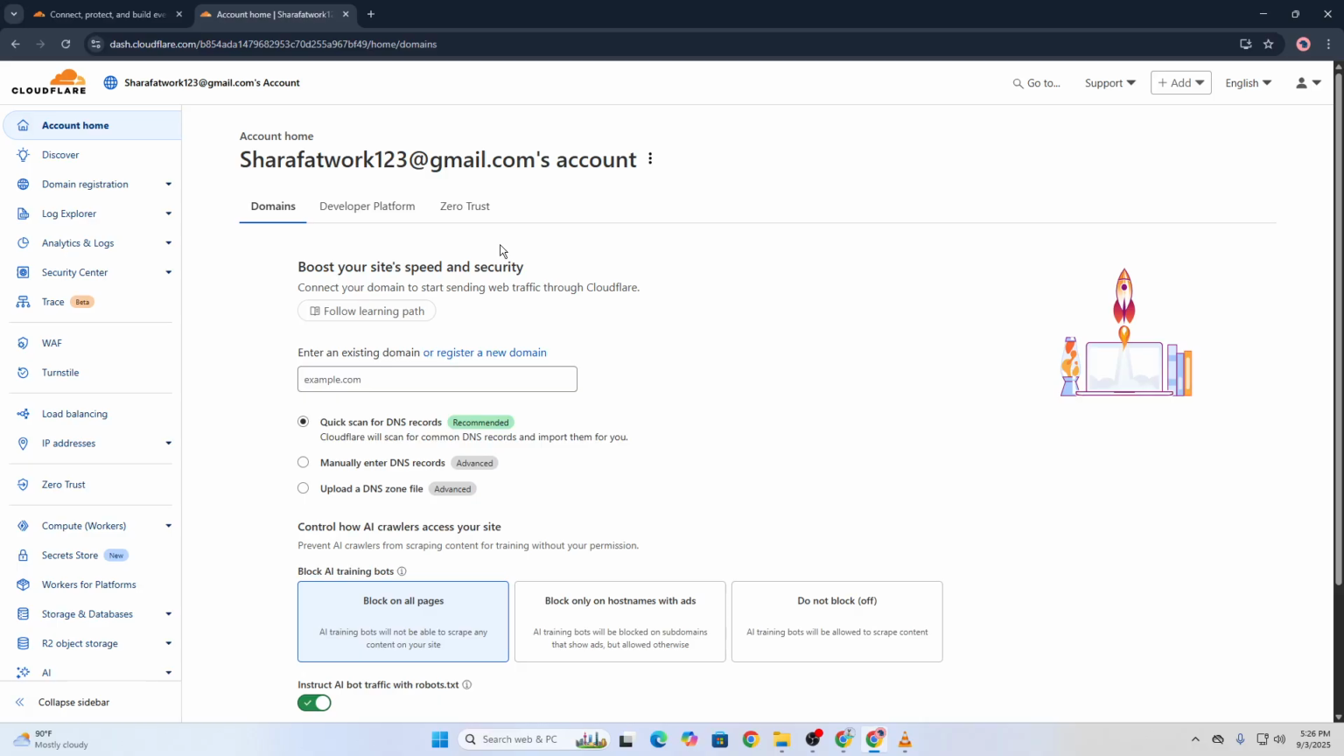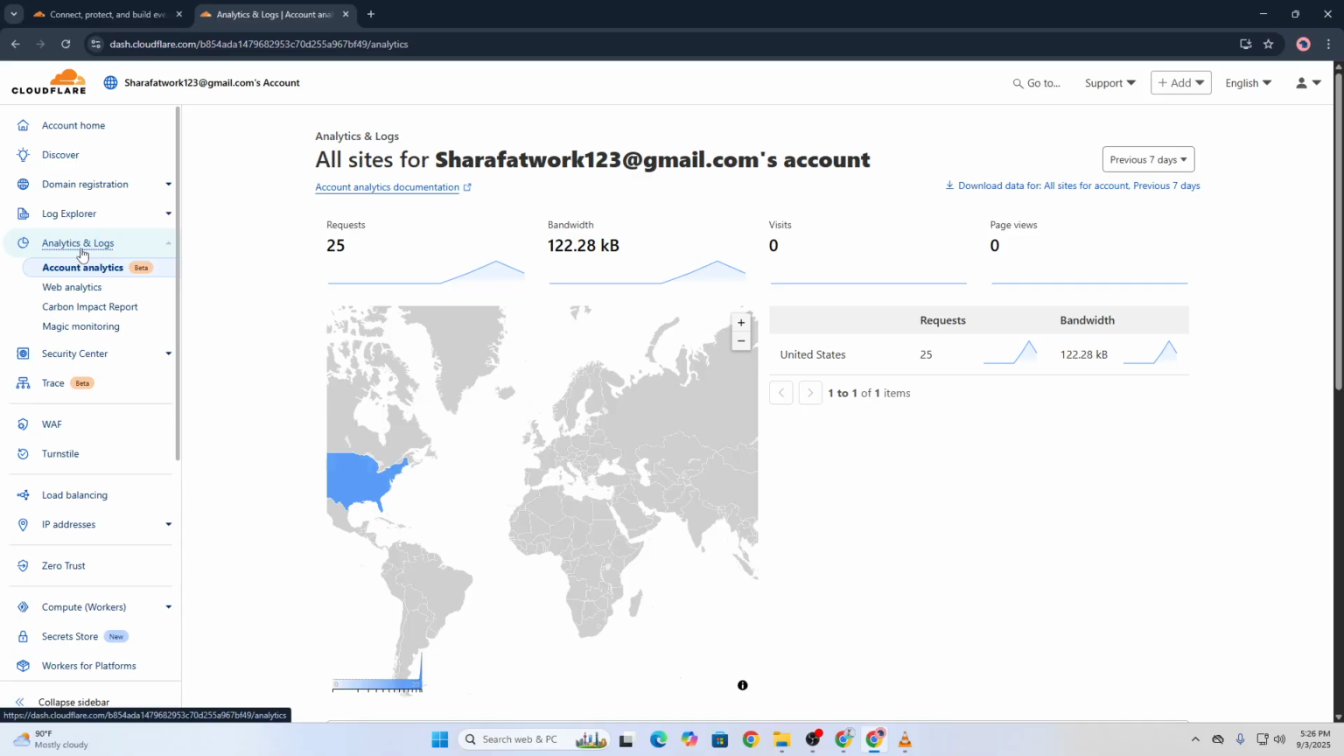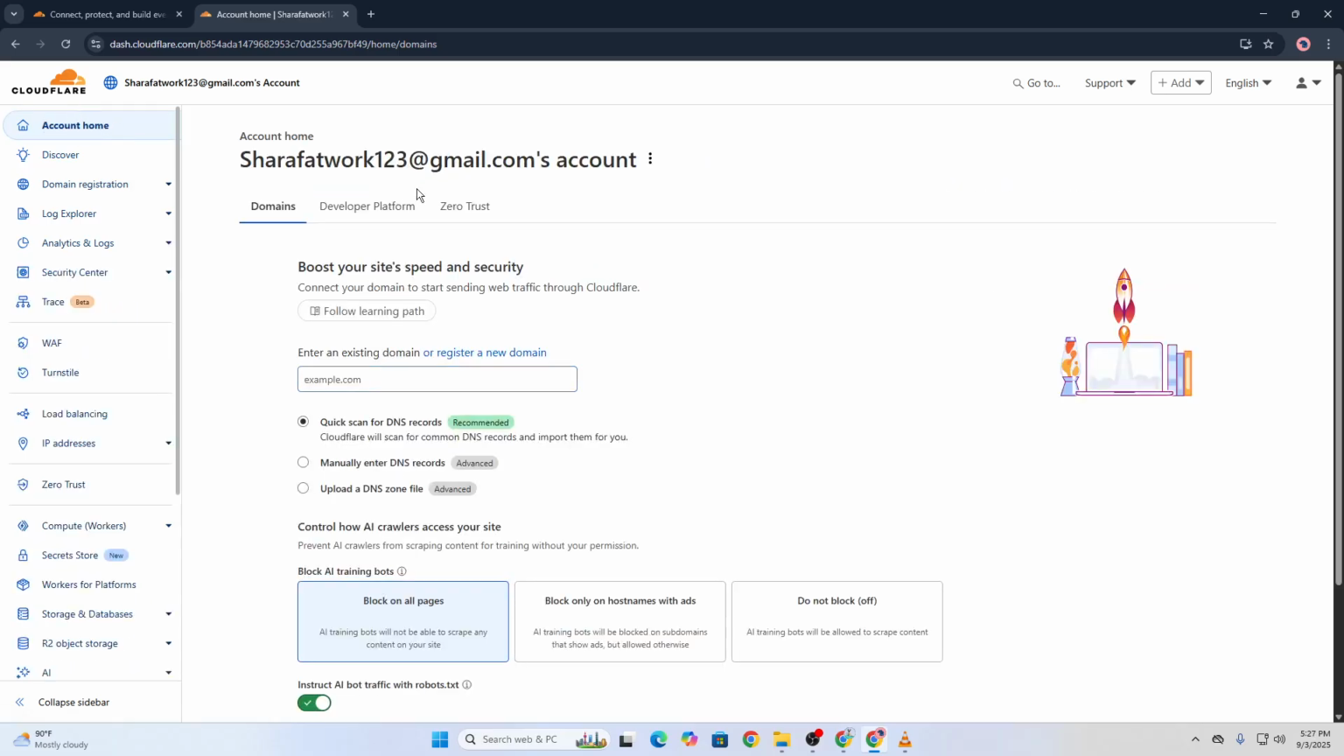Keep in mind that DNS changes may take up to 48 hours to fully propagate, so don't worry if you don't see updates immediately. Congratulations, you now know how to manage your DNS records on GoDaddy.